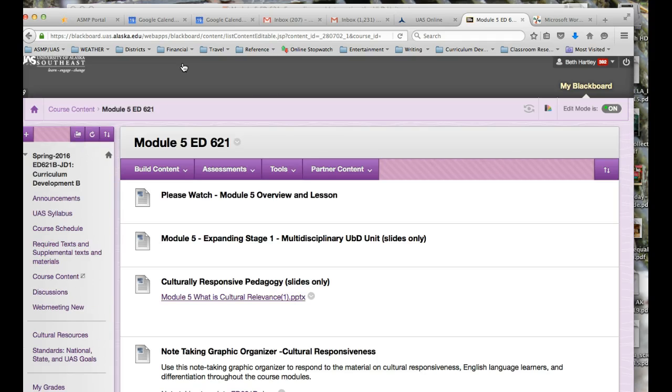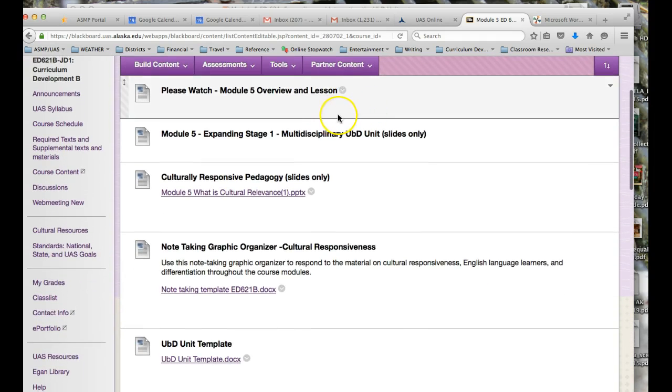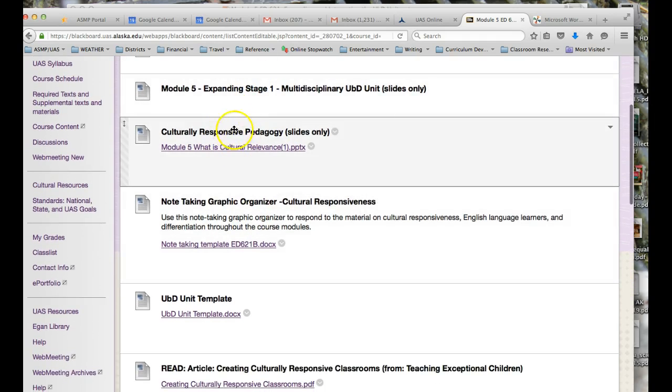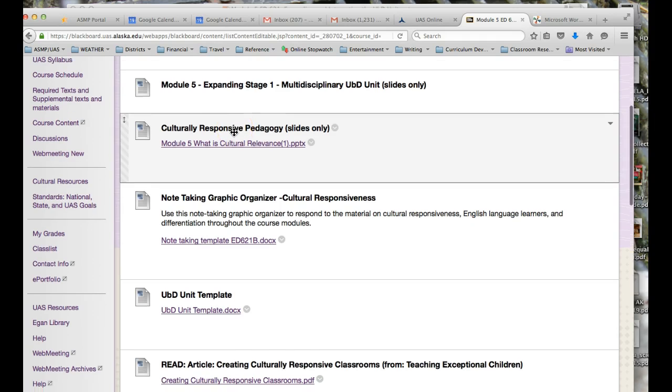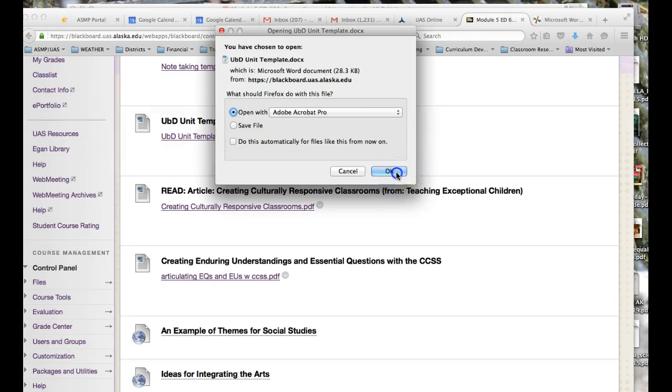So you'll have the Module 5 overview and lesson, which is what I'm doing with you right now. There'll be PowerPoint slides put here that go with this screencast. There'll be another screencast, Culturally Responsive Pedagogy, which the slides are there for you now. And then you have the note-taking graphic organizer, which I'll talk to you about when we go over this screencast, this PowerPoint. The UbD template, you will see, is now quite expanded.